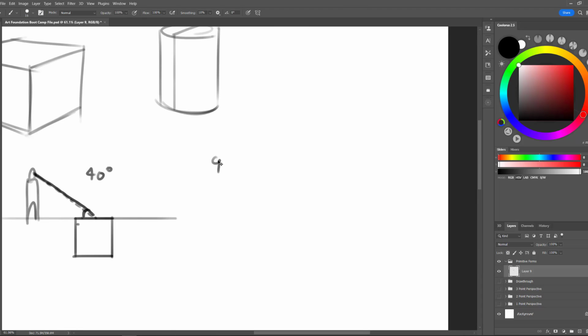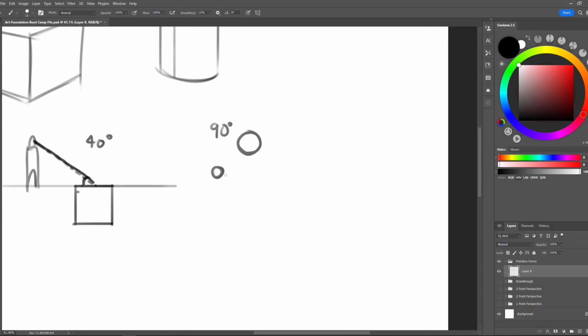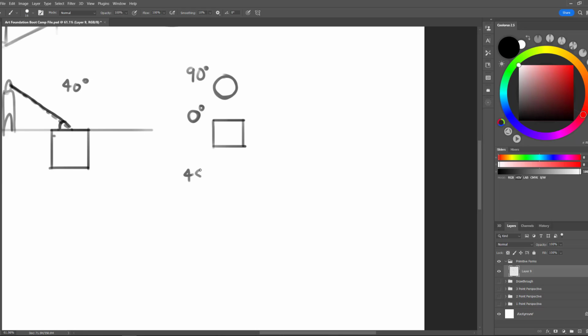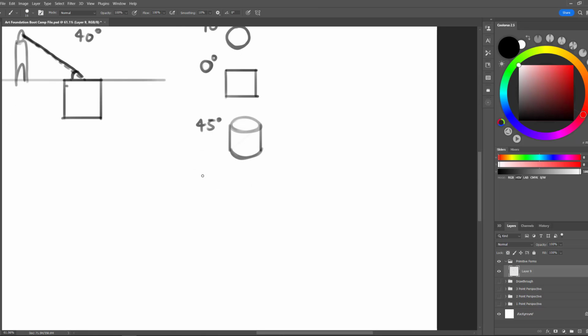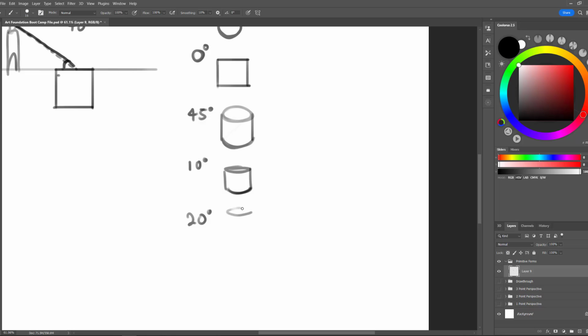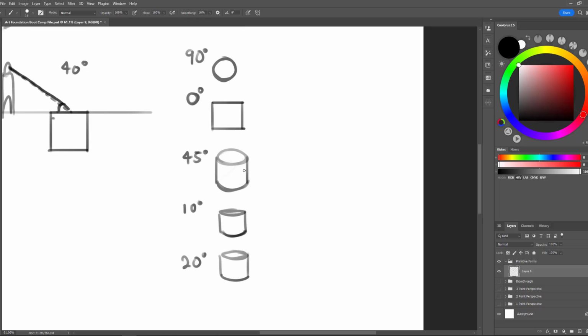A 90-degree ellipse is just a circle. A 0-degree ellipse is a flat line, where you're looking at the cylinder from the side. At 90 degrees, you're looking at it from the top. At 45 degrees, you are looking at it halfway between those, so your cylinder will look like this. At, I don't know, 10 degrees, you are looking at it from a really shallow angle like this, so that's what your cylinder will look like. And this is 20 degrees. So this is a way to think about how the rotation and everything works.